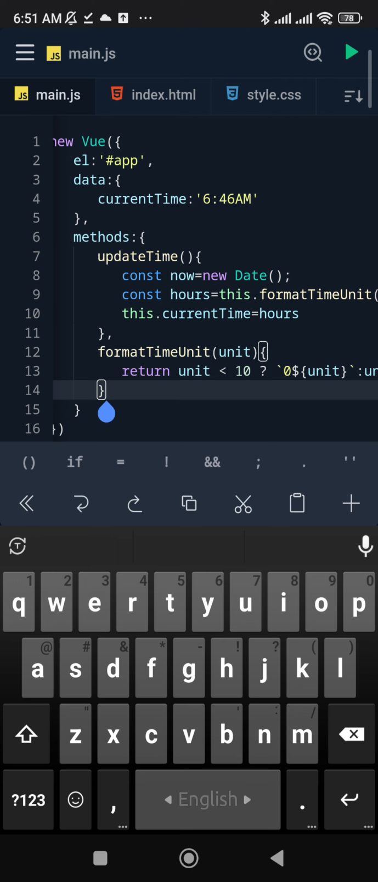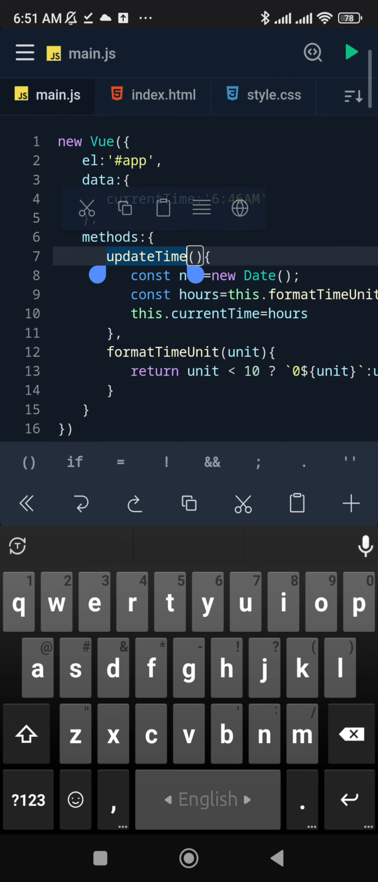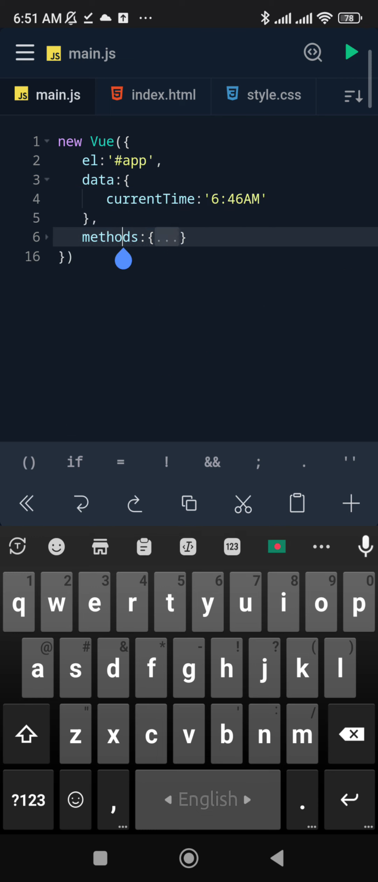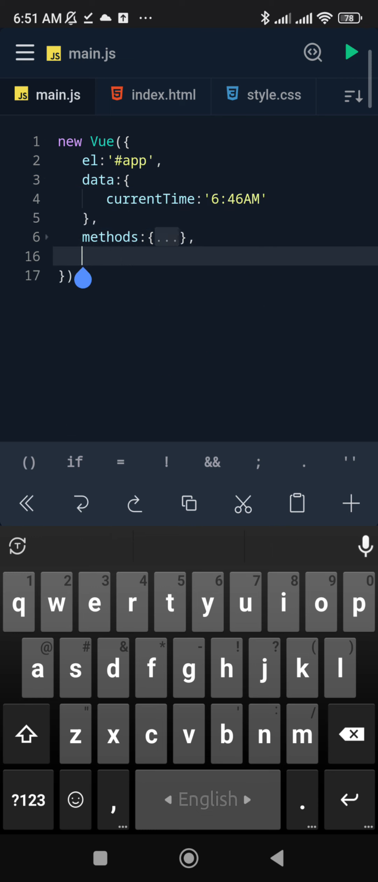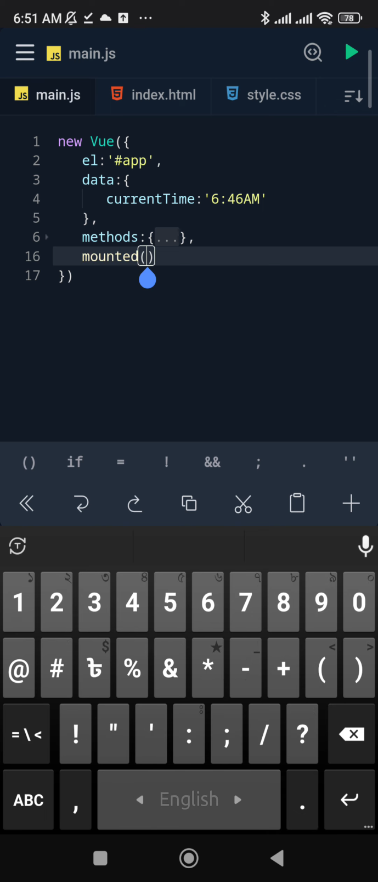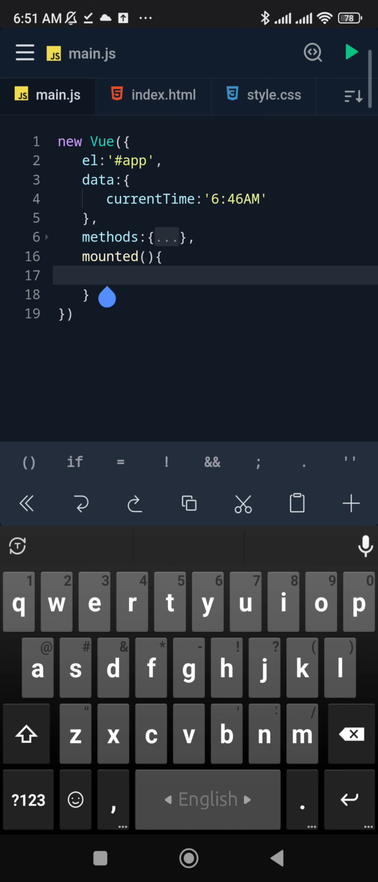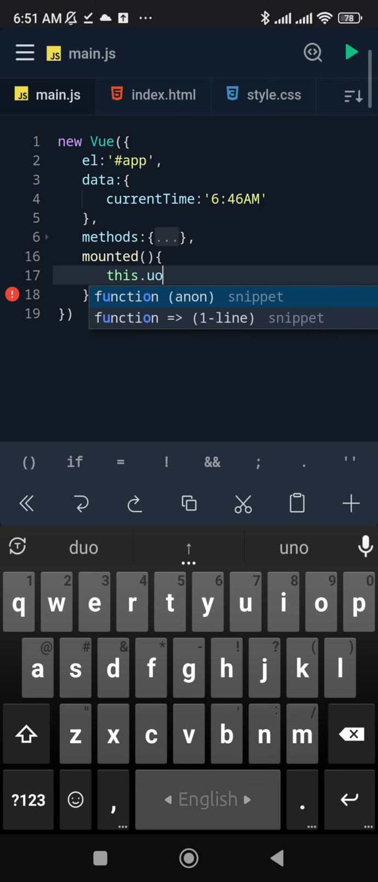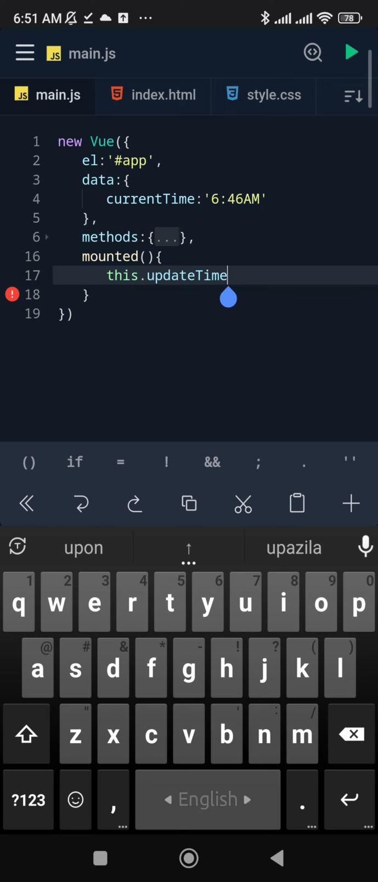So how can we call this? We can call it in mounted. It's a Vue.js lifecycle hook that runs when the page is reloaded. This dot update time. We call this function.